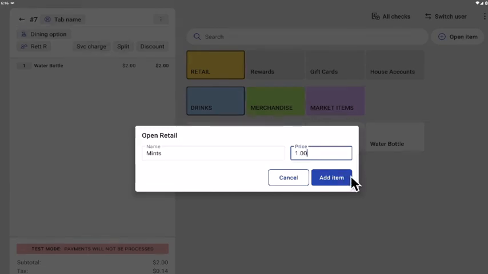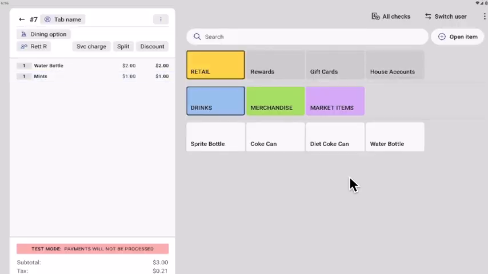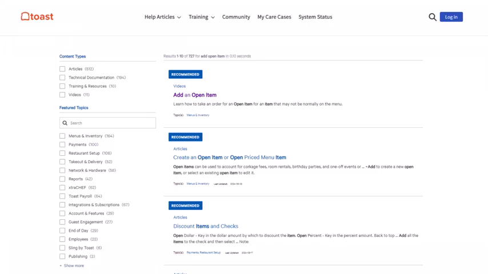Select Add Item to include in the transaction. To recap, open item entry is useful as a workaround when an item will not scan or is not findable on the POS, and we need to add it to a transaction. For further information, refer to our documentation in Toast Central about adding open items.